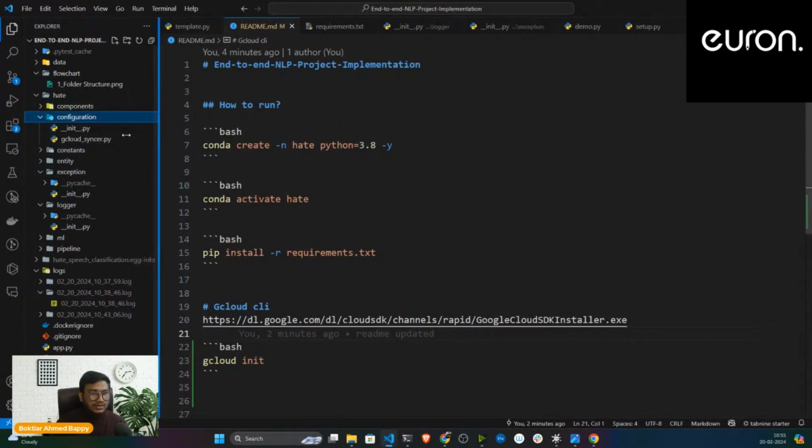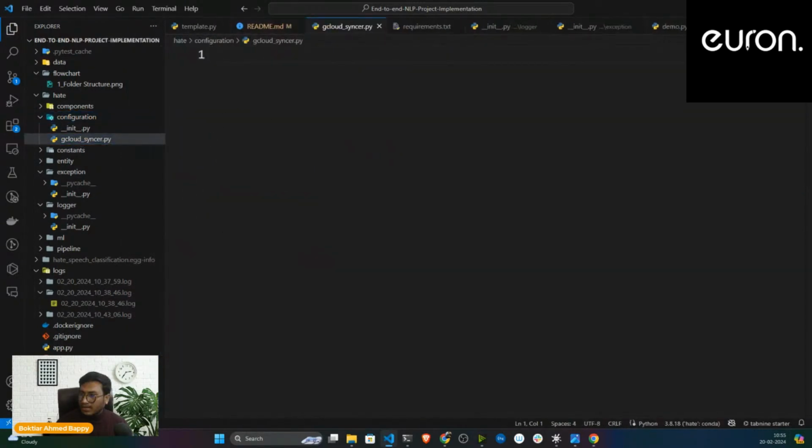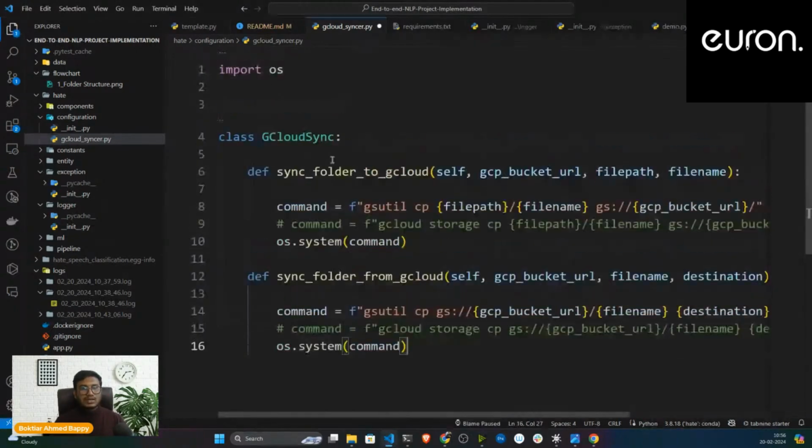Inside that I have something called gcloud sensor. Now let me write some of the code here. Because for sensing some file or pushing some file you need some code. So I already prepared it for you. So here is the code guys. Configuration gcloud sensor. This is the class I have written.